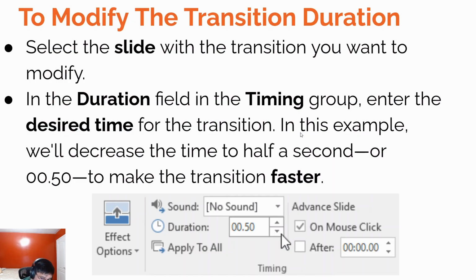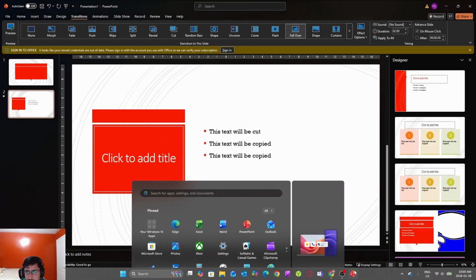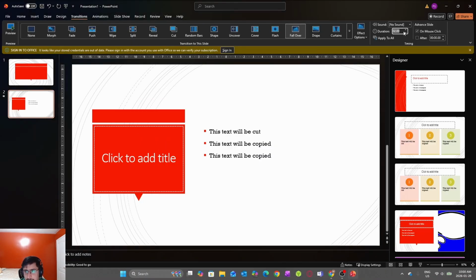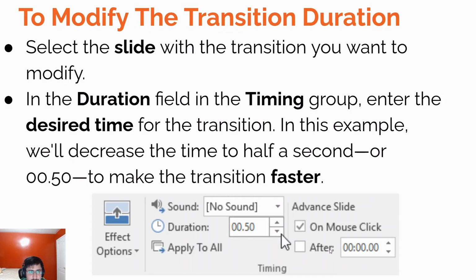Now to modify the transition duration, we select the slide with the transition we want to modify. Then in the duration field in the timing group, we just want to enter the desired time for the transition. In this example, we'll do it to half a second to make the transition faster. So again, right here, timing, duration 2 seconds, that's way too long, so let's preview it. Now you see it's a lot faster of a transition.